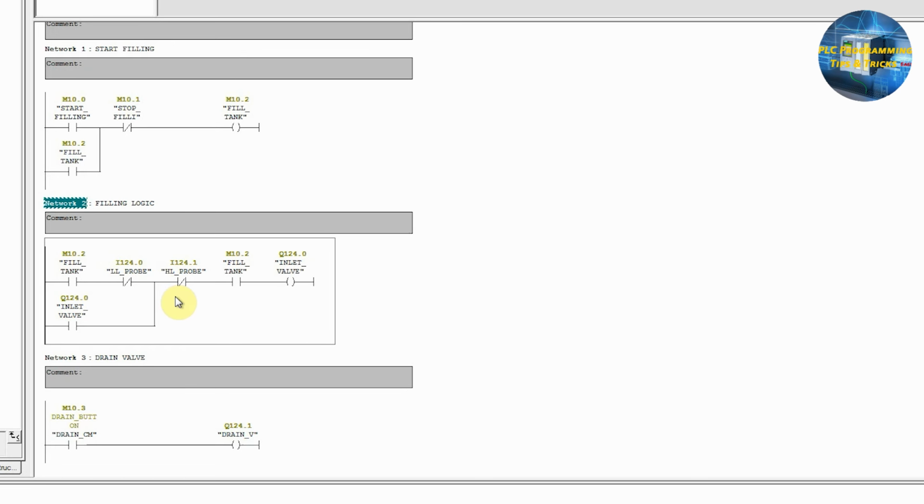As soon as the water level touches this high level probe I124.1, this normally closed contact will be opened and it will turn off this output Q124.0, and it will stop filling the water in the tank.